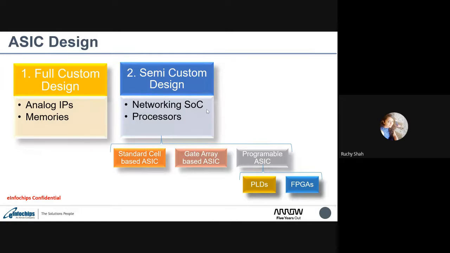Again, we can categorize it into three types. One is standard cell-based ASIC. Second, the gate array-based ASIC. Third, the programmable ASIC. And in programmable ASIC, there may be PLDs and FPGAs.